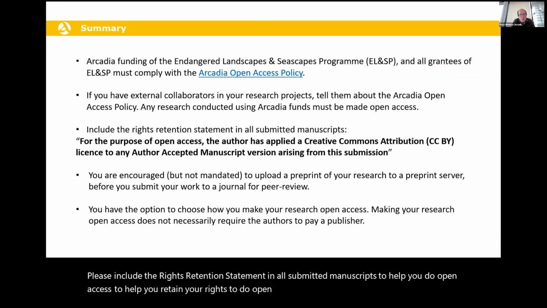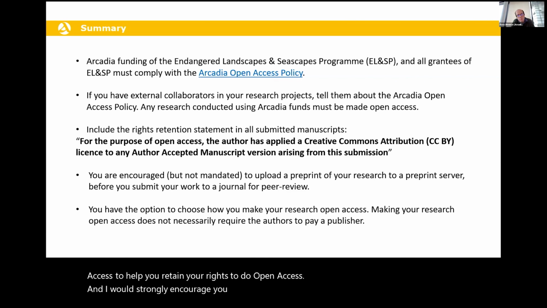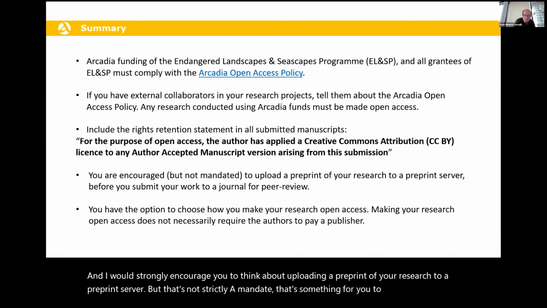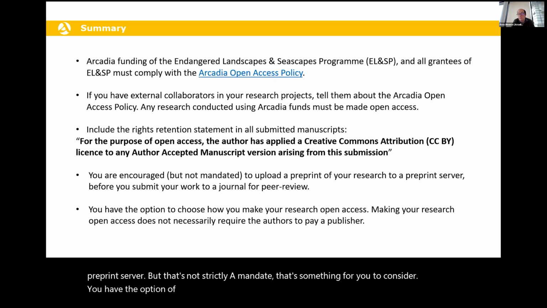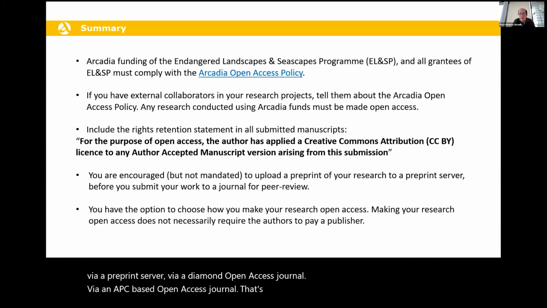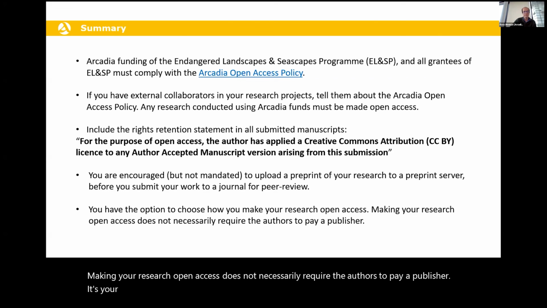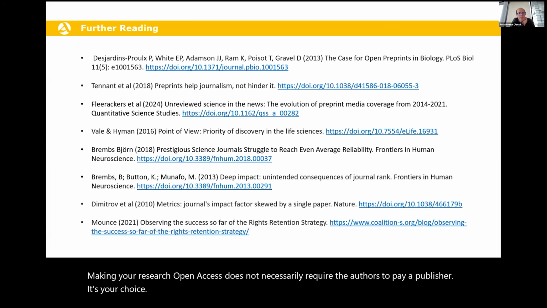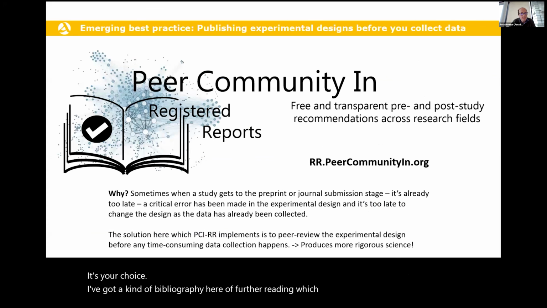And I would strongly encourage you to think about uploading a preprint of your research to a preprint server, but that's not strictly a mandate. That's something for you to consider. You have the option of how you make your research open access. You can do it via a repository, via a preprint server, via a Diamond open access journal, via an APC-based open access journal. That's your choice. Making your research open access does not necessarily require the authors to pay a publisher. It's your choice. I've got a kind of bibliography here of further reading, which will be distributed with the slides.